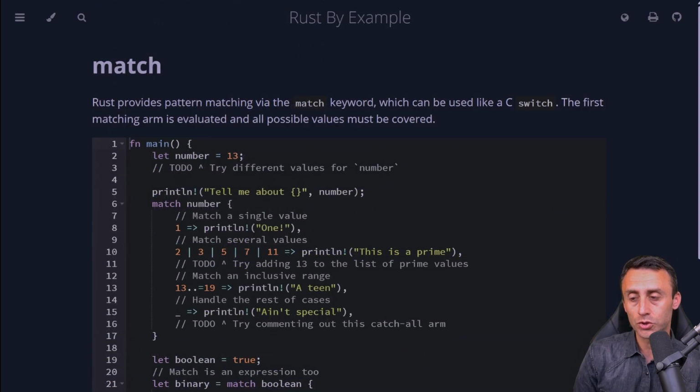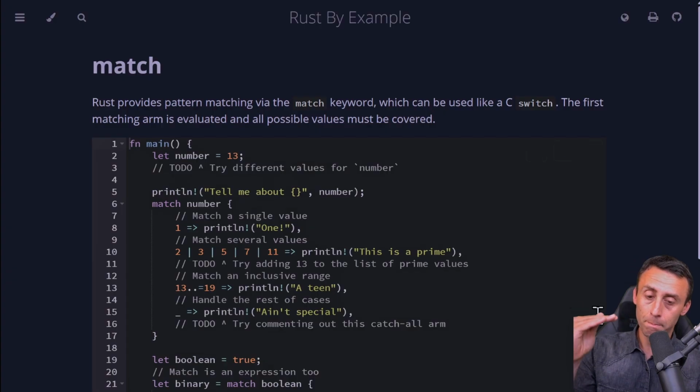We basically already introduced the match statement, but now let's do this formally. Rust provides this very powerful pattern matching using this match keyword. It's probably my favorite construct in Rust. What I really like about the match statement is that all the values must be covered.